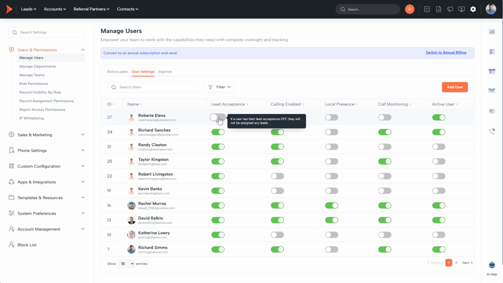For instance, you can enable or disable the lead acceptance toggle to control which users receive leads through distribution. You can also manage their calling settings, including local presence and call monitoring features.